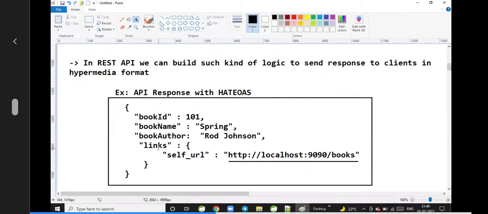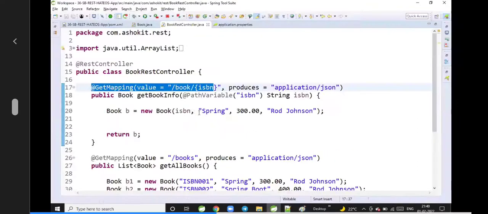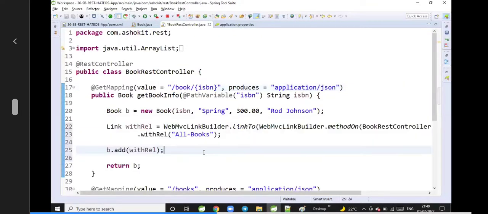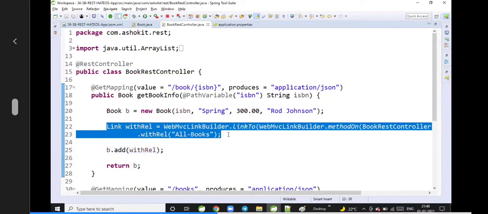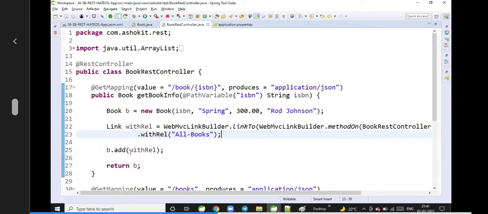Along with the book information, I want to construct one link and I need to include that link in the response. Okay, for that, I am writing 2 lines of code. What are those 2 lines of code? The first one is used to create the hyperlink. The second one is used to add the hyperlink to the book object. That's it. How to create the link here, guys? Observe.